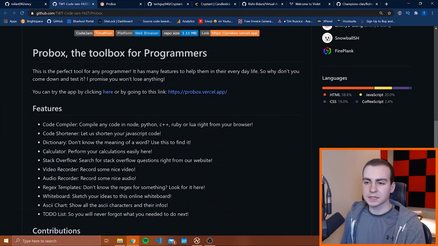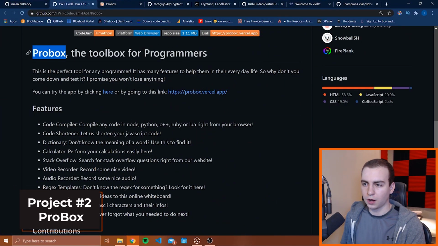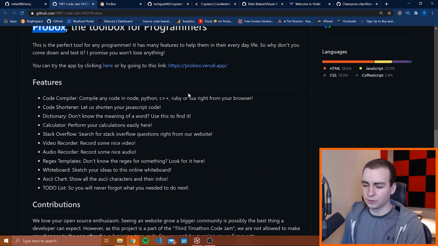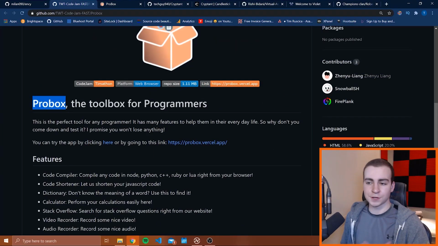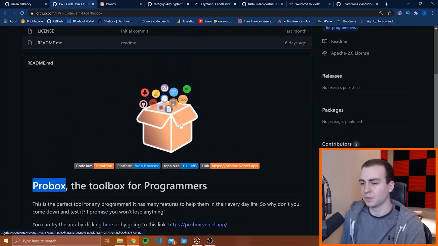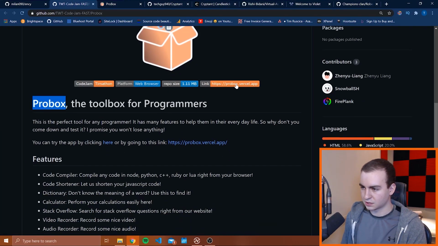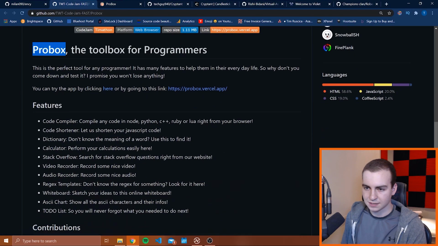All right, so the next project that I have is called ProBox, the toolbox for programmers. Same thing here, really nice and simple looking README. First thing that I look at when I look at these projects, just the README, right? And so having a nice README is already just a great addition. Nice little image here that they created. Shows me, I guess, yeah, CodeJam, Timothon, that's cool. Platform, web browser, repo size, nice.